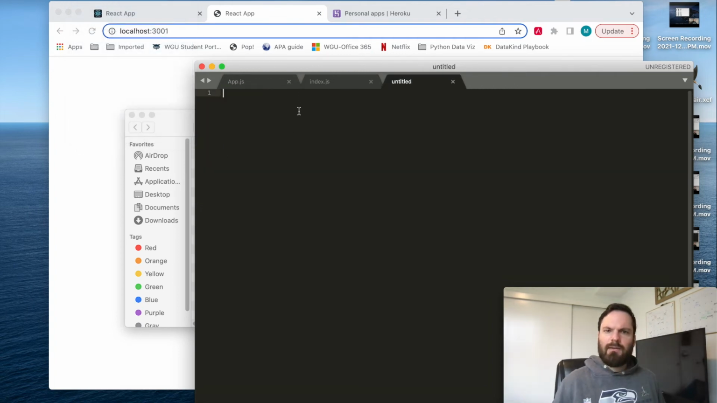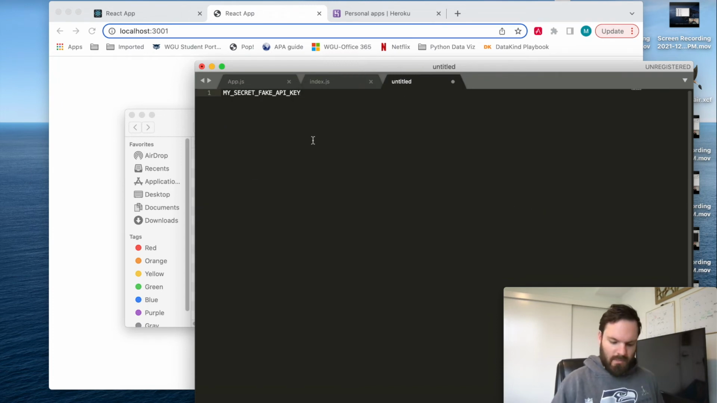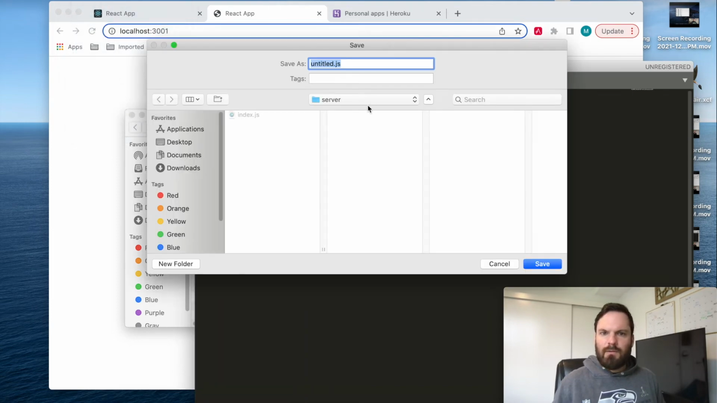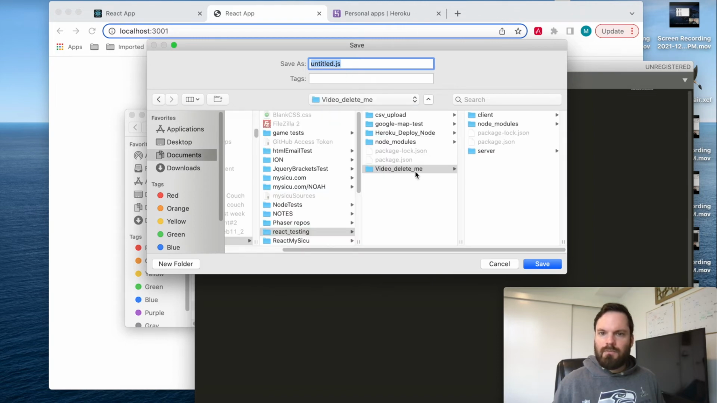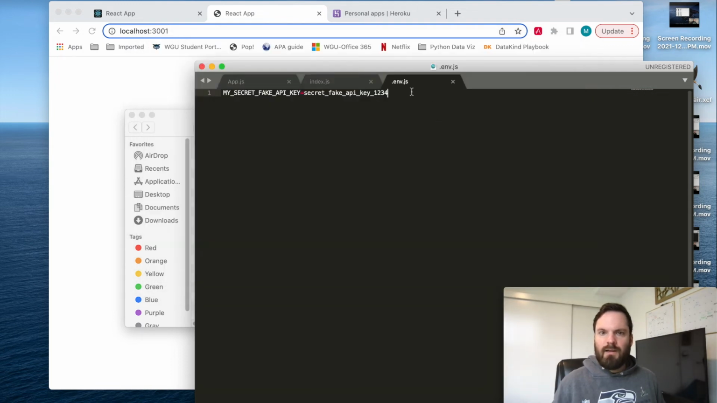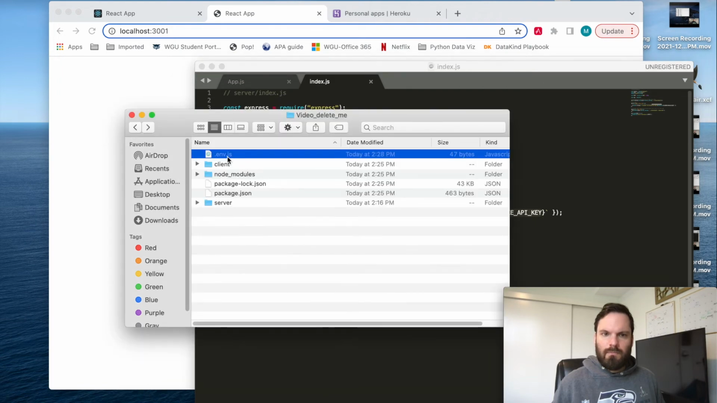And we will say, what do we call it? My secret fake API key equals secret fake API key 1234. We will save this as, we need to save it in our root. Video delete me. And this needs to be our .env. Save it. And yes, use .env. It became .env.js, didn't mean to do that. Let's just rename.